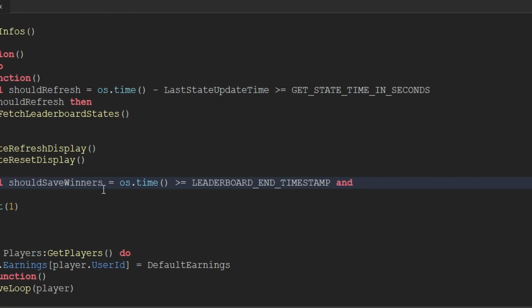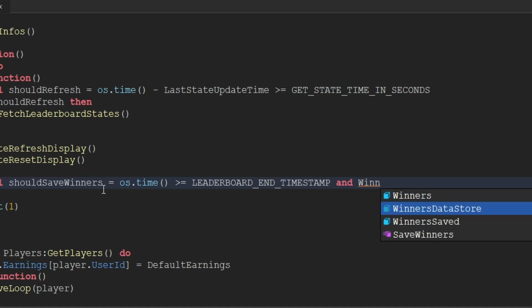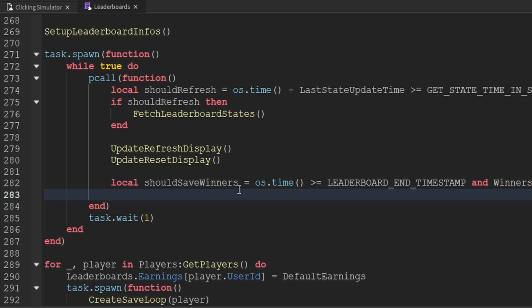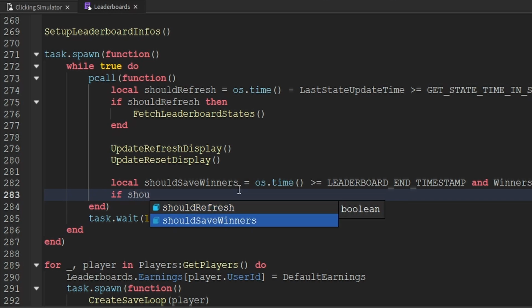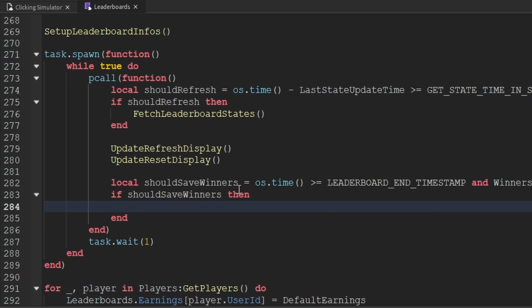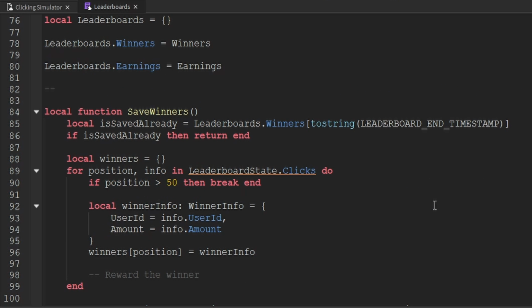But again, in addition to that, we also want to make sure that we have not saved the data already. So we're going to say and winner saved is equal to false. If both of these conditions are true, then we know that we do want to save winners. So if should save winners, then what are we going to do? Well, we're going to call that save winners function, just like that. So with all that being said, we are now saving winners, and that is all perfect.